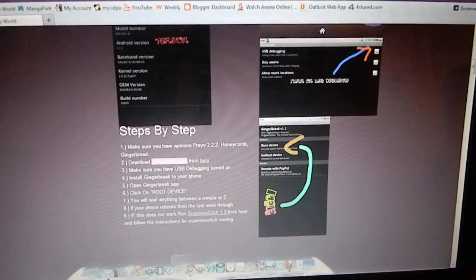What I'm going to be showing you is how to root your Dell Streak 5 running Froyo 2.2.2, Honeycomb or Gingerbread, or any other devices. This will not work on Froyo 2.2, so if you want to root your Dell Streak running 2.2, go ahead and check out my other video. This is only intended for 2.2.2, Honeycomb and Gingerbread.